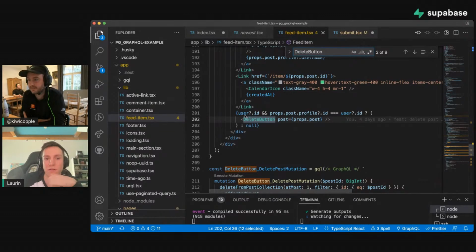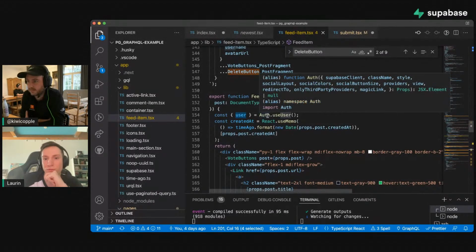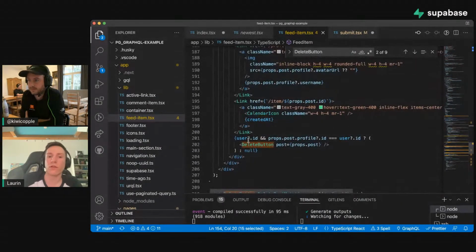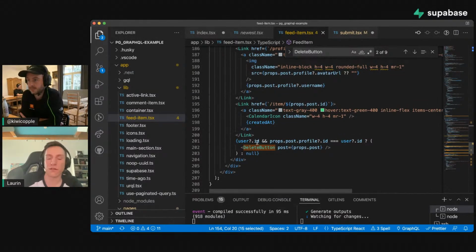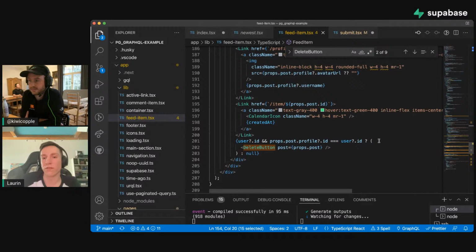You can see the user is actually from Supabase Auth. So we have some handy hooks here for accessing the current session. So this is the user object. And what we're doing is only rendering the delete button if there's a user currently viewing this, you can also look at this unauthenticated. And then in the next step, we're checking whether the post owner, the profile, is the owner, whether the owner ID equals the current viewer's ID. And only if that is a match, then we render the delete button.